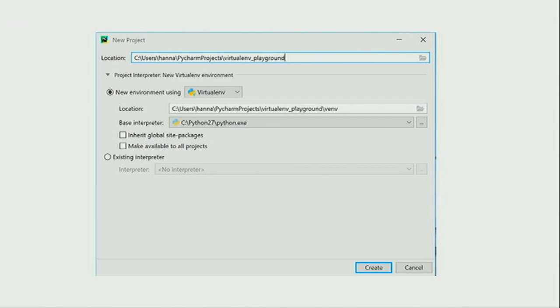So PyCharm, for instance, allows you to make a new environment using a virtualenv, just with a drop-down list of options. So that's really handy, and you can change the base interpreter as well. You can see there's a scroll-down option here, and we could choose between Python 2 and Python 3 if we wanted to, if we have them both installed on our laptop.